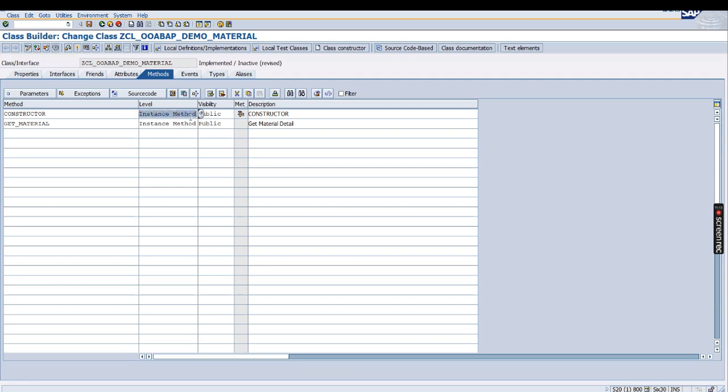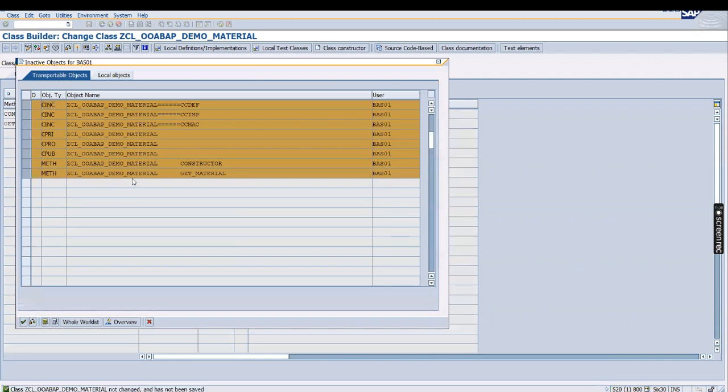There are two types of constructor, as we have just seen: one is the instance constructor and another is the class constructor, right? So this constructor is the instance constructor, which means it is an instance method, and the visibility is by default public. Just save it and check the syntax over here, and we can activate this one.